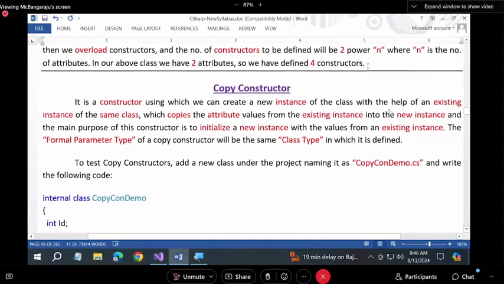Read this. It is a constructor using which we can create a new instance of the class with the help of an existing instance of the same class. Earlier I said creating a copy with the help of an existing instance, that is a reference. But here you are creating an instance with the help of an existing instance, which copies the attribute values from the existing instance. We did the same thing: from the existing one we copied all the values into the new one. The main purpose of this constructor is to initialize a new instance with the values from an existing instance.